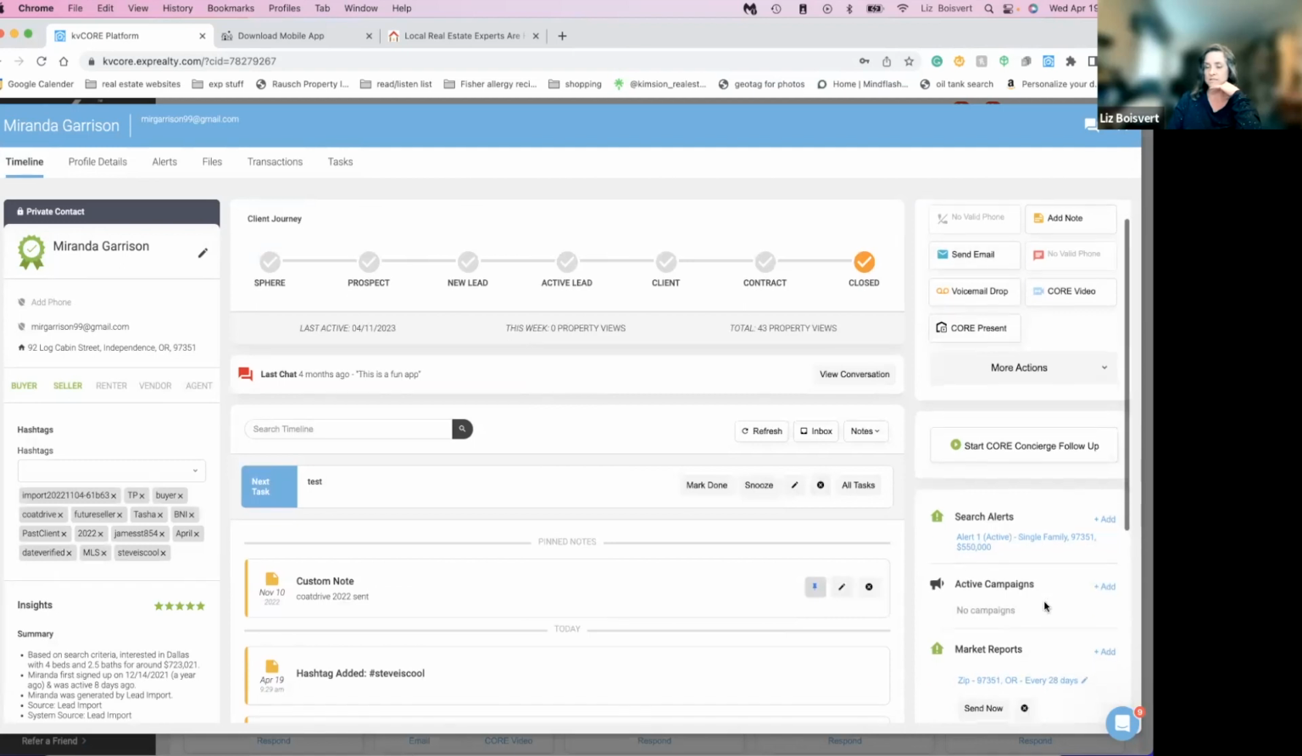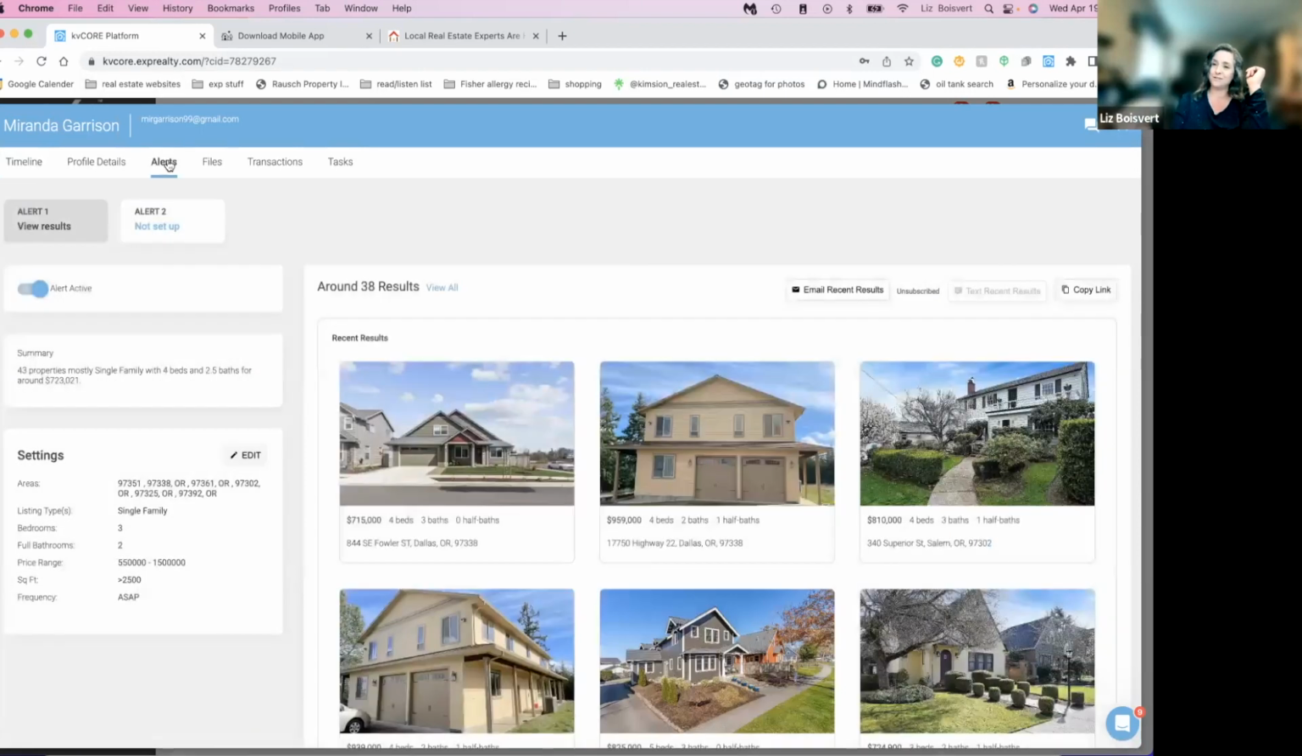Let's search alerts. I try and get every single person in my kvCORE to have search alerts. It's a way to stay in front of them. It's the same kind of thing as an IDX feed, as Zillow or Redfin or whatever, but it's from your website, right? So it's going to be touching them and bringing people to your restaurant. And Miranda's already bought a house. She probably is going to buy another one.